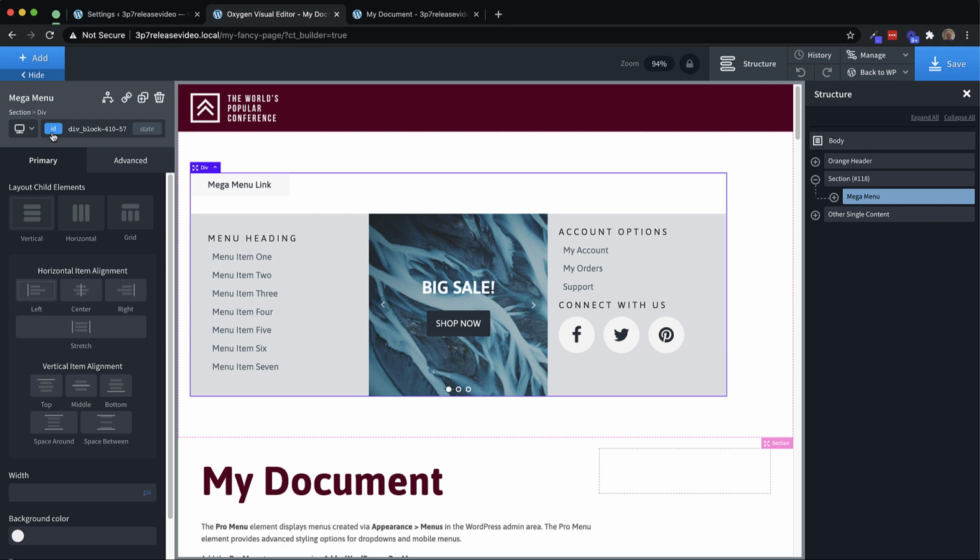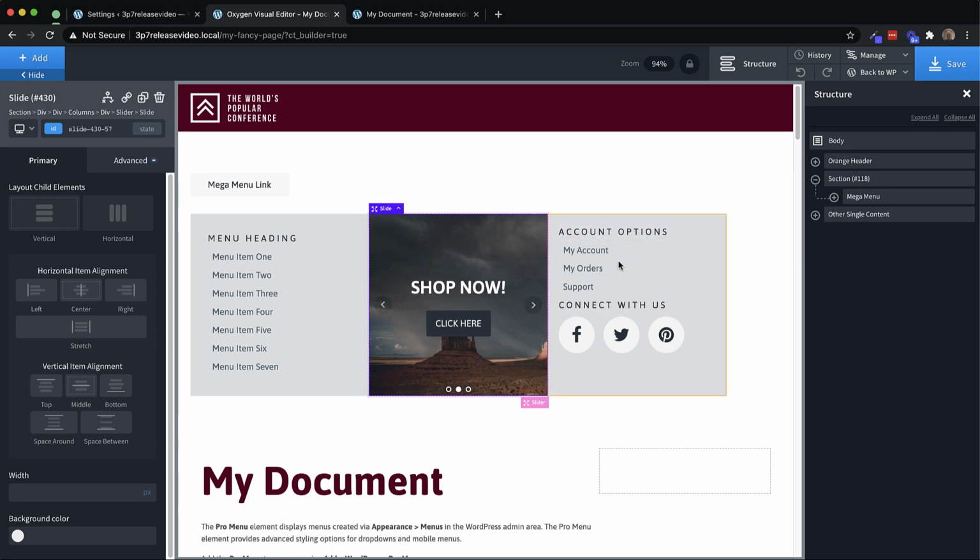Note that in the Composite Elements, anytime you see things like links or text, these are all just placeholder items, and everything can be replaced with your own content. In this case, our mega menu is just a 3 columns element with some links on the left side, a slider in the middle, and some links and some social media icons on the right side.